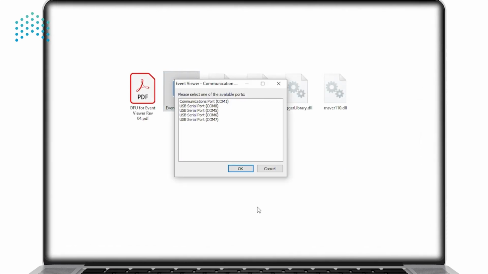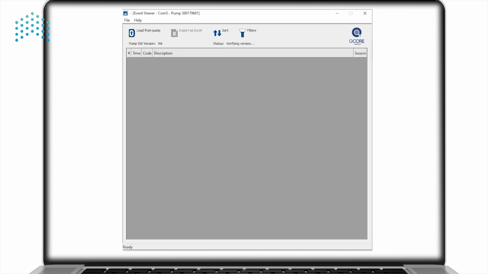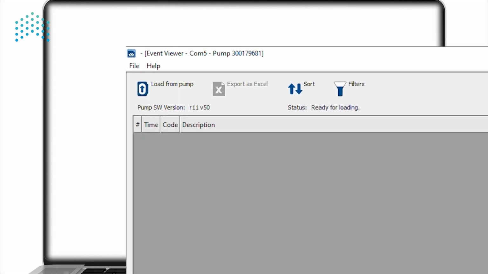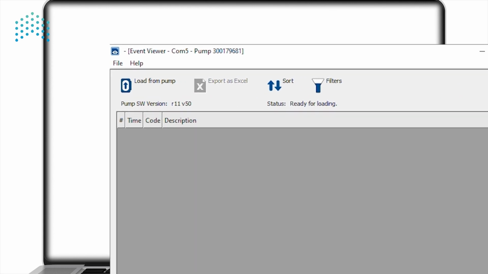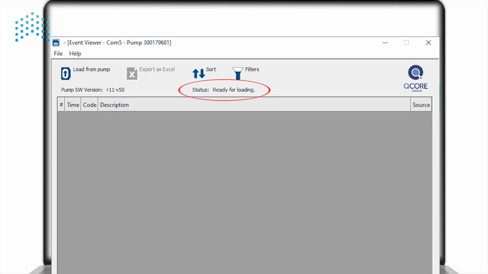Open the Event Viewer software. The RS-232 communication ports window appears with a list of available ports. Select the relevant port from the list and then click OK. The Event Viewer screen appears, displaying the serial number and software version of the pump in the upper left corner. The Event Viewer indicates its operating status.